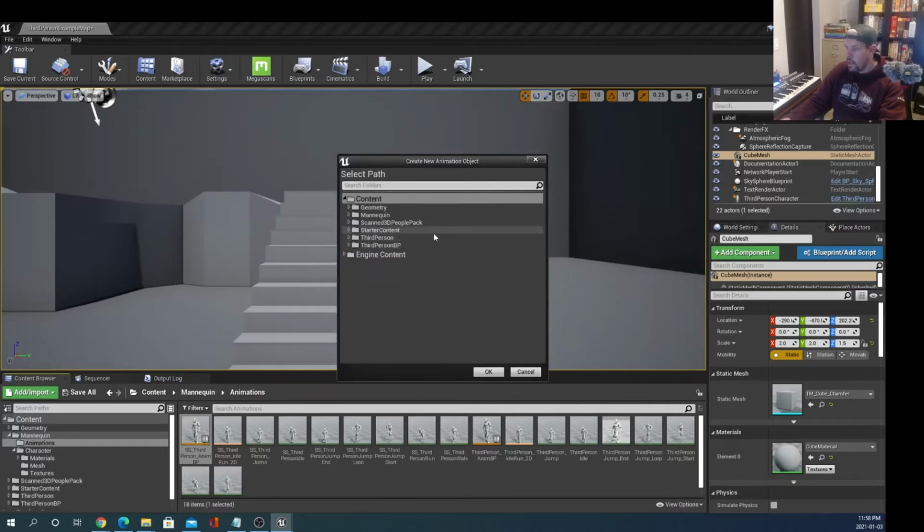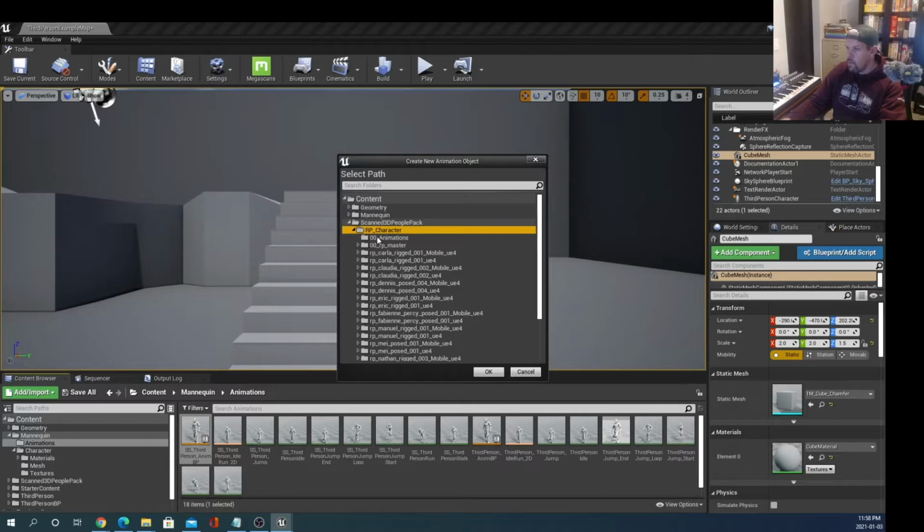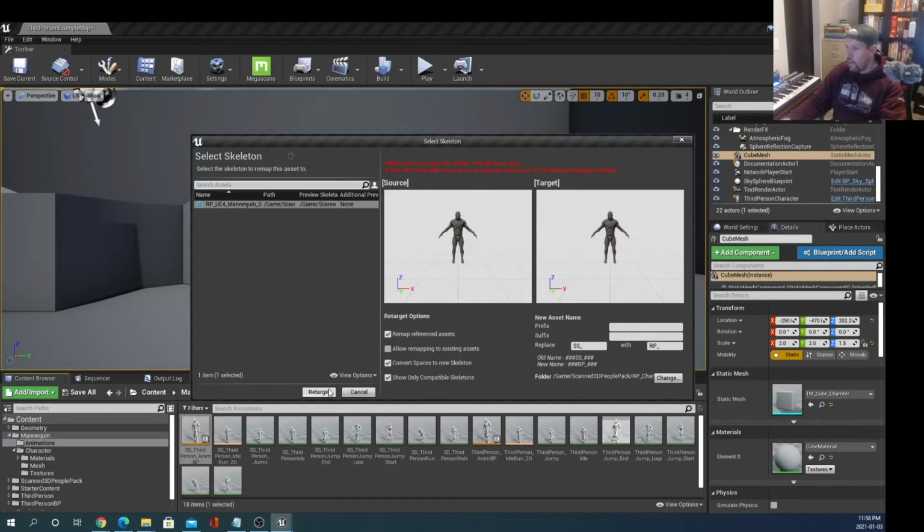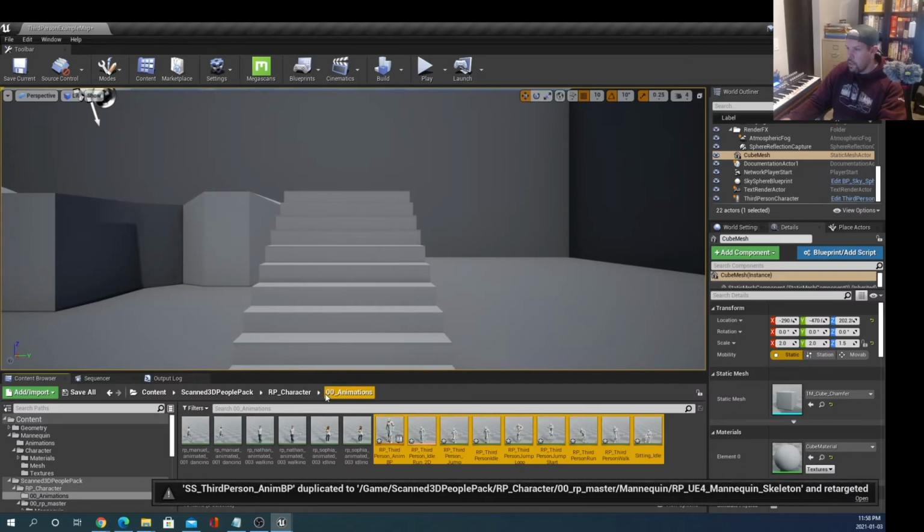And then we're also going to want to change where these get saved to. We don't want them all saved in the same folder. So we want these saved in with our RP assets, which are in the Scan 3D People pack. It's like a tongue twister. So here's the RP character, and here's the animations. These are all animations, so I want to put them in the animations. So let's do that, and hit retarget. Voila! It happened! It's happening!